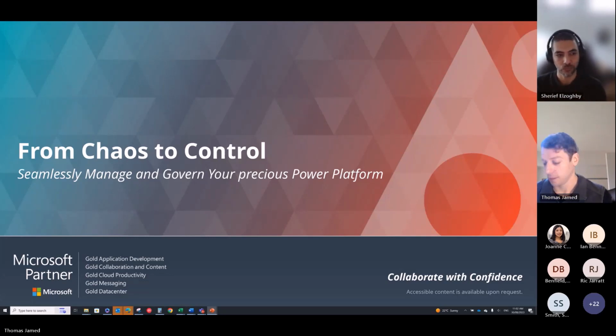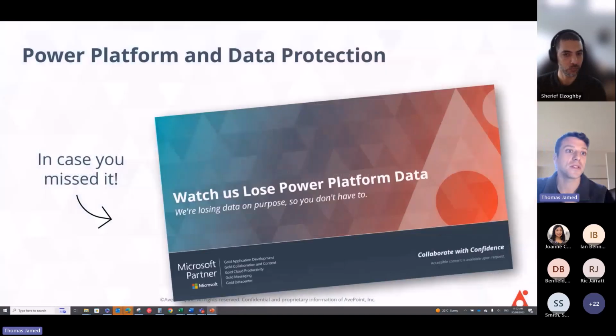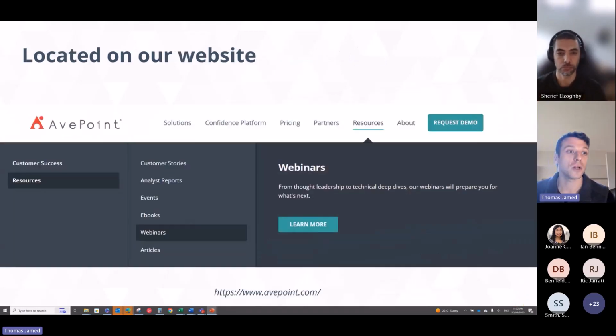So it's worth noting, this is our second session speaking to you about the Power Platform. In case you missed the first one, we did do a session around data protection. Some of you may know that as backup and recovery for the Power Platform. If you missed that and it's something of interest, you can get it directly on our website. Go to resources, then the webinars section. It's all available to you there. There's a whole bunch of other webinars there too that you might want to review.